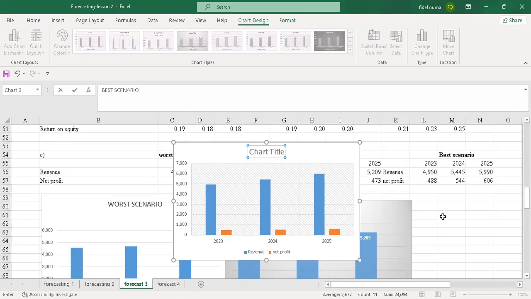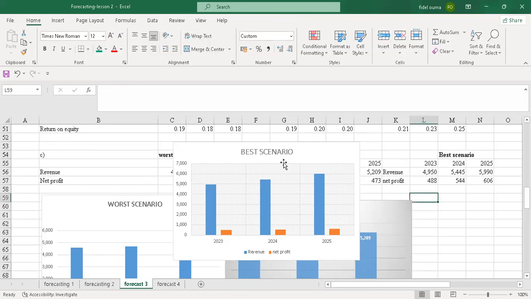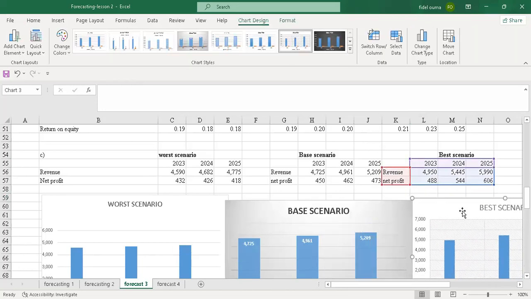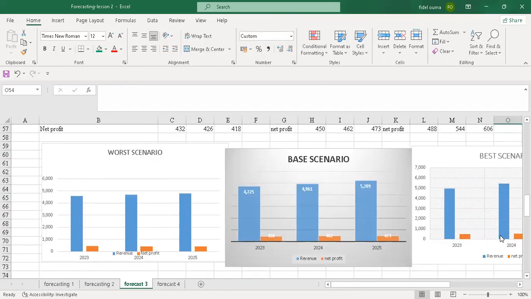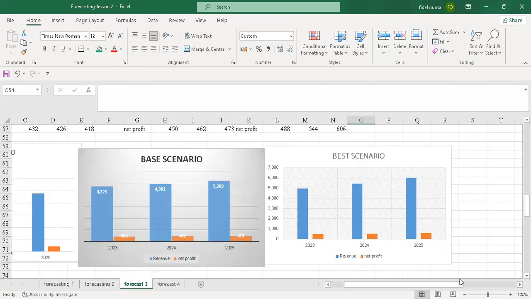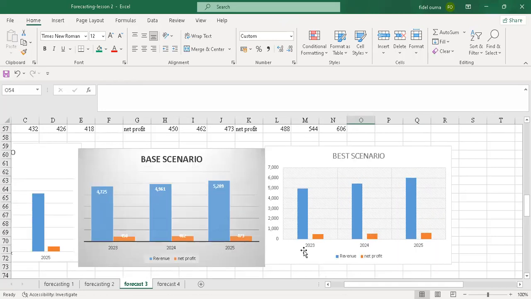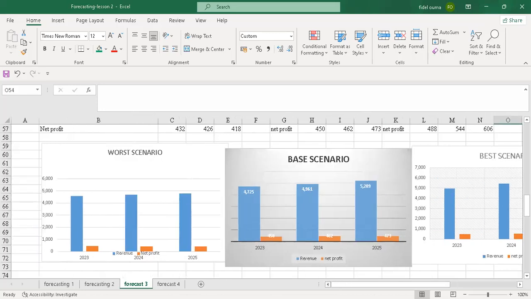Then I'll just click outside. Then I can drag this. Let me drag this here so that it appears below the data for the best scenario. And you can see even under the best scenario, we have revenue, net profit. You can see the presentation and even with the values. So you can just check. You can see in 2023, it was almost 5,000 revenue. Yeah. So that's how you're supposed to do the dashboard presentation.